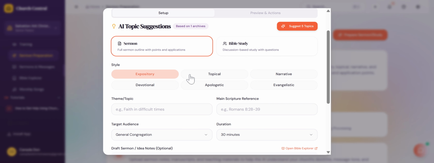And there are different styles of sermon: expository, in which case you are going from scripture to scripture. You're trying to build a message by looking at different verses of the scripture to build your thesis and your topics.